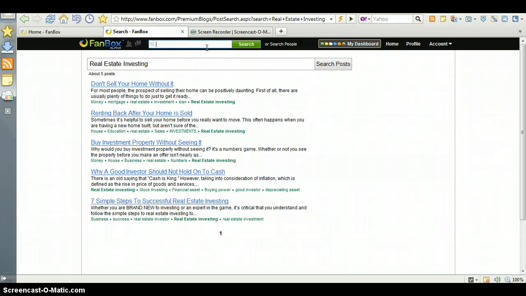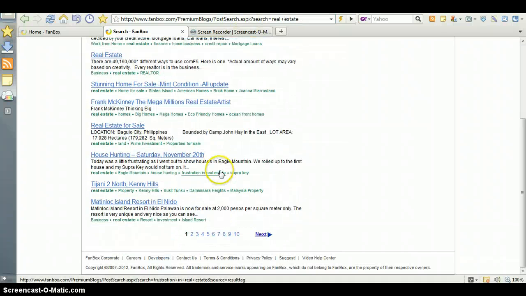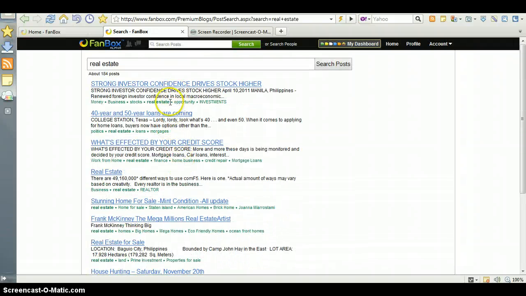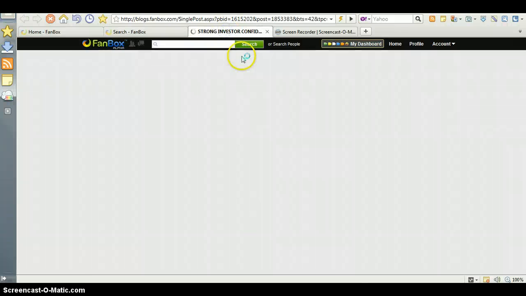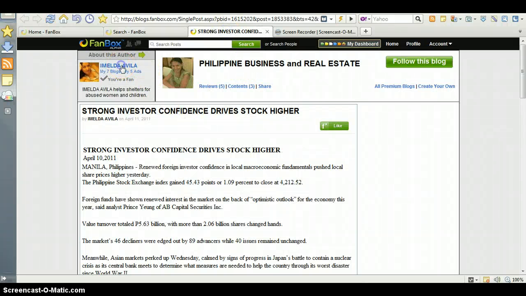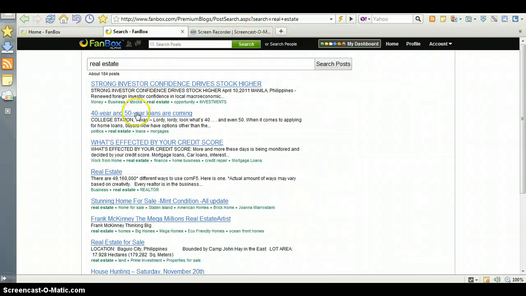Let's do one more search. Let's try one for just real estate. Okay, and here's a lot of blogs. It continues out to number 10 and goes on. But these are people who are interested in investments and real estate and opportunities. So I would go check them out and see if I've made friends with them. So you click here. I'm already a friend or fan.